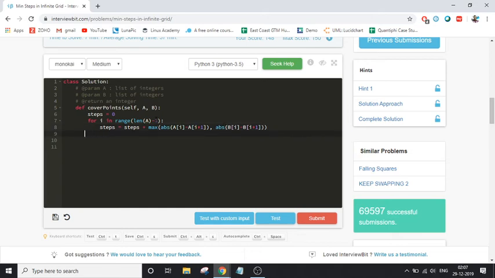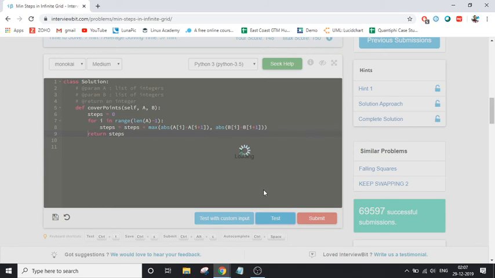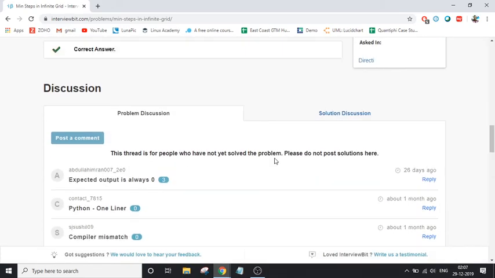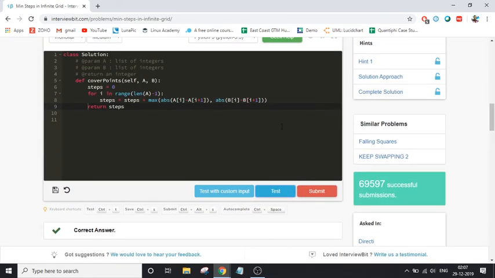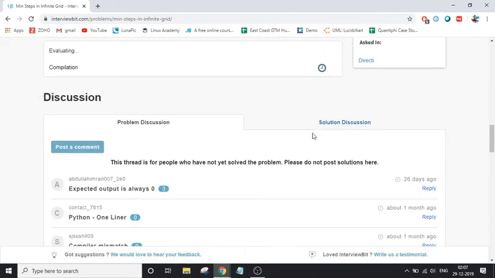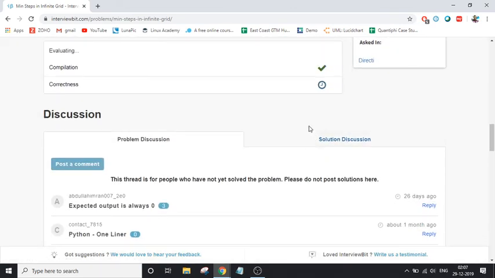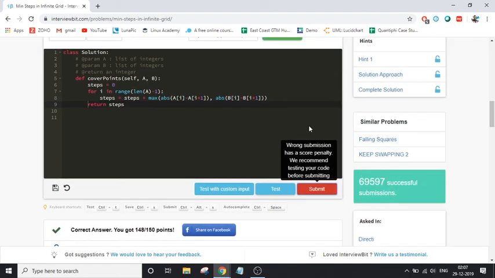Okay, let's return our total number of steps, and this should do. Let's test it. Yes, it works fine, and let's submit it. Yes, see, it works.